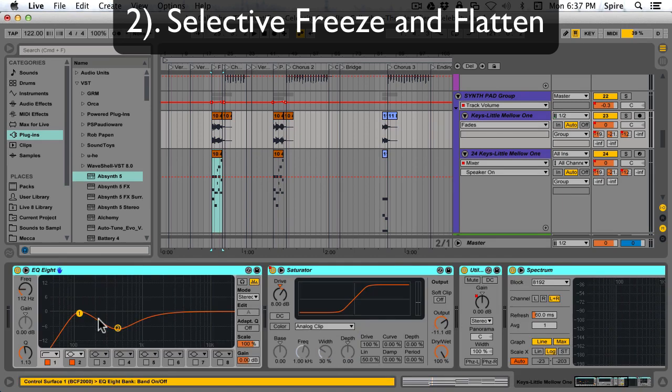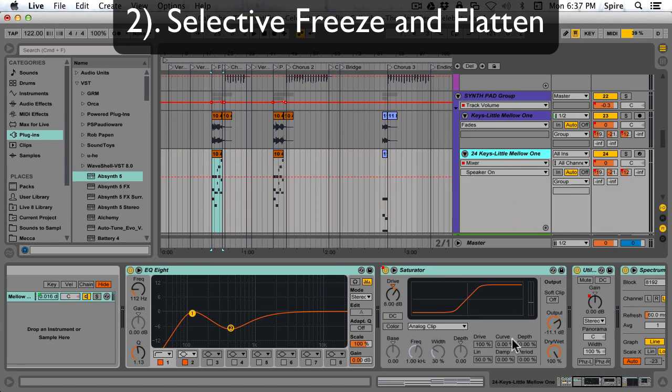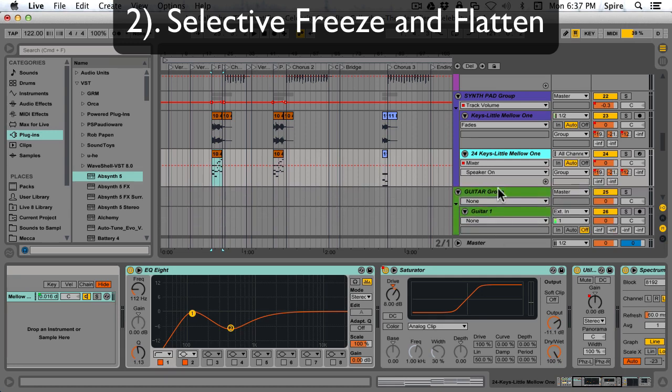And you'll notice that the automation transfers over. So now the audio that's been flattened and frozen plays through the same lineup of plugins that the original instrument did, and it should sound exactly the same. You can now, on this secondary track, either delete the track entirely, or if you think it might be useful, you could mute the track and recolor it to that gray color.